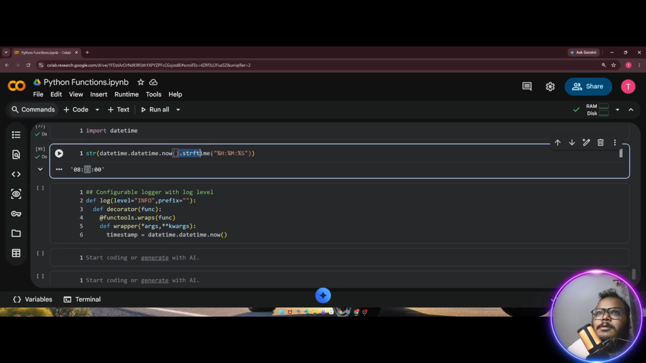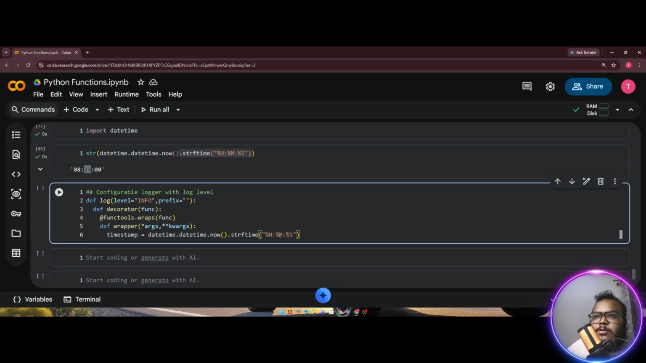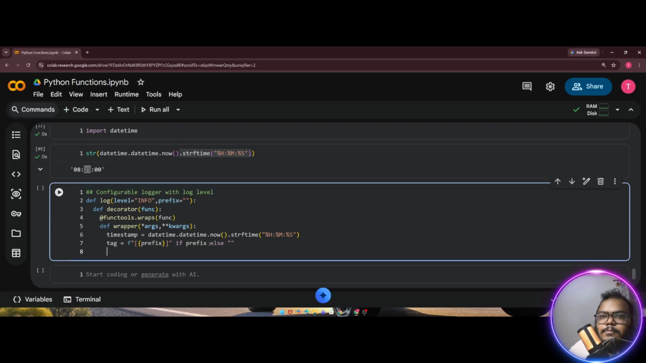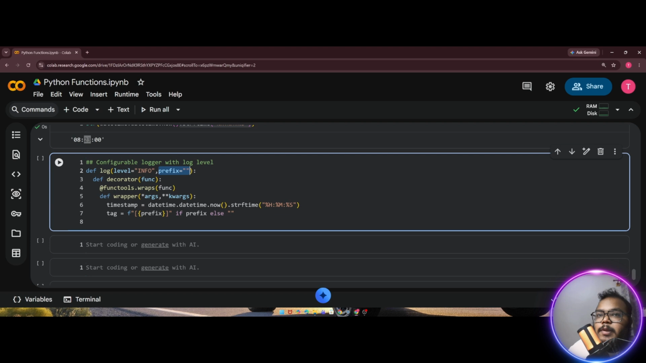So I simply copy this section and paste it here. So I got my timestamp, and I create my own tag. Tag equal to maybe prefix. I choose the prefix that the user will pass. If the user is passing a prefix, then you show it like this. Else, show nothing. So if the user passes any prefix when we call it, you show some tag; if not, show blank. So this is the tag that I have.